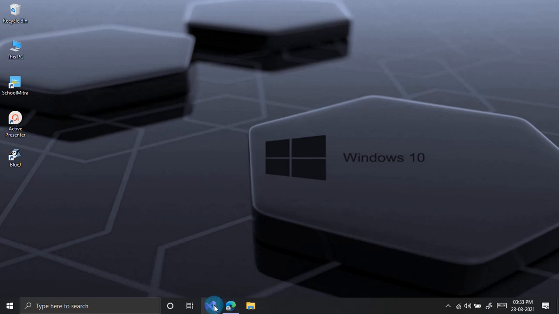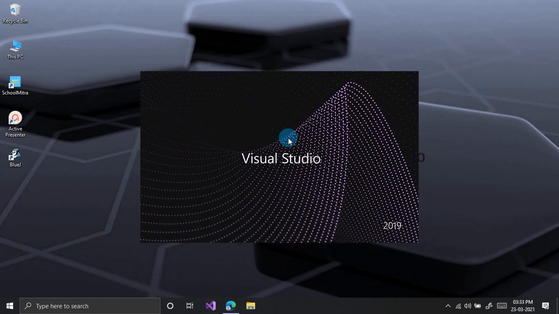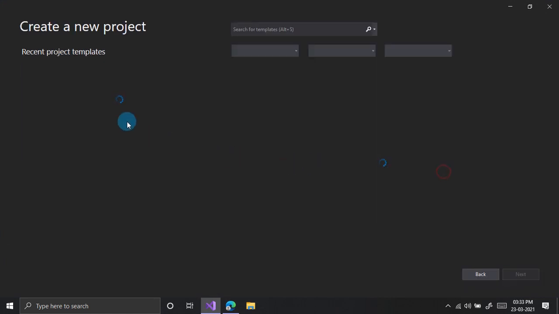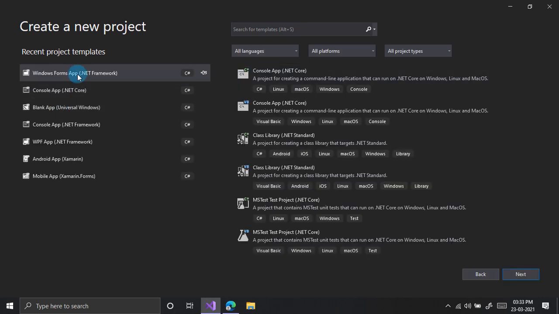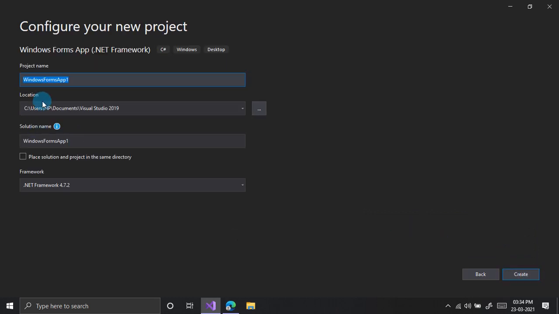So I will open my Visual Studio and then create a new project. WinForms app, then I'll click on next and then I will just leave it as default and then click on create. Now it is creating my application.